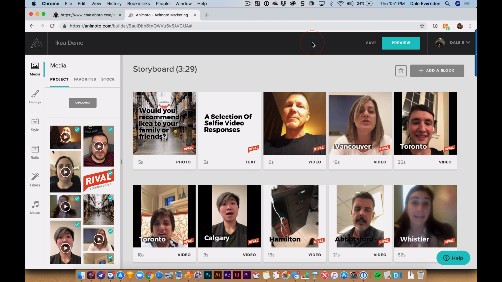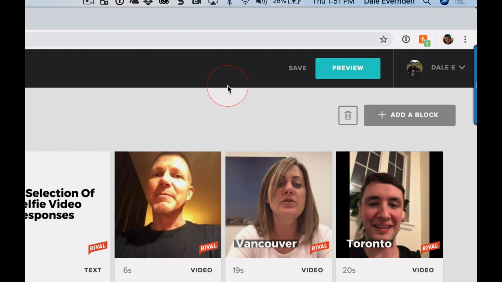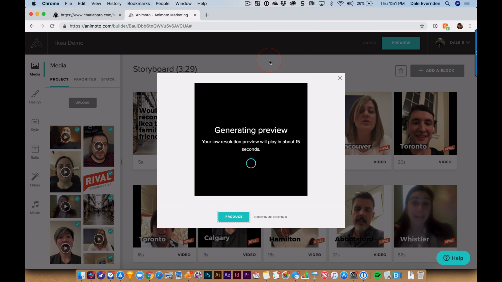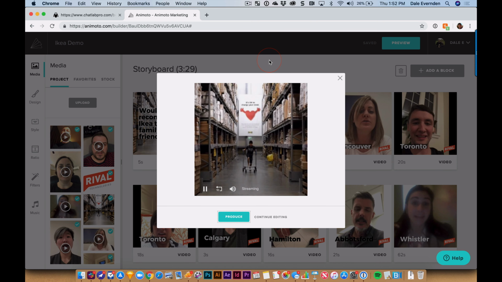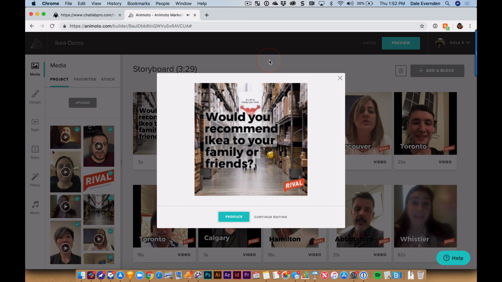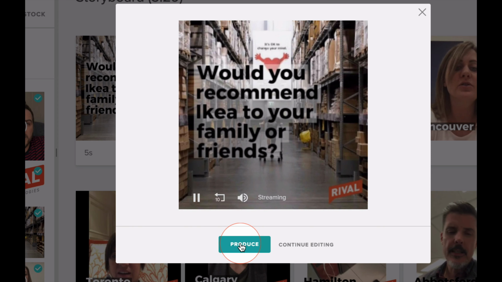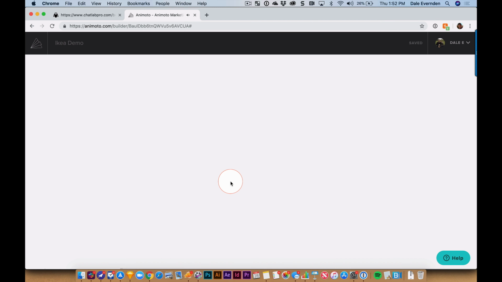Once we've got something we like, we can go ahead and preview it. So up here in the right corner, we've got a button called Preview. I'm going to click that. It will populate a dialog window here, and it'll generate a little low-resolution preview that allows me to watch what I've created. And once I've decided I like it, I can go ahead and I can produce it. So I'm going to just go ahead and press Produce.